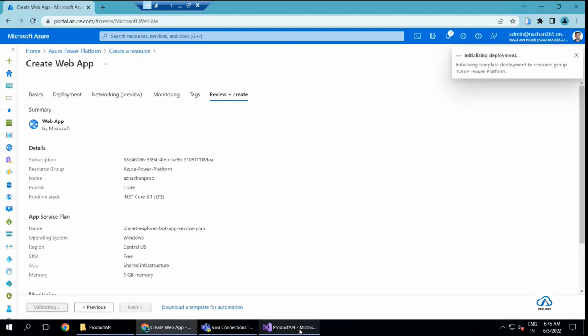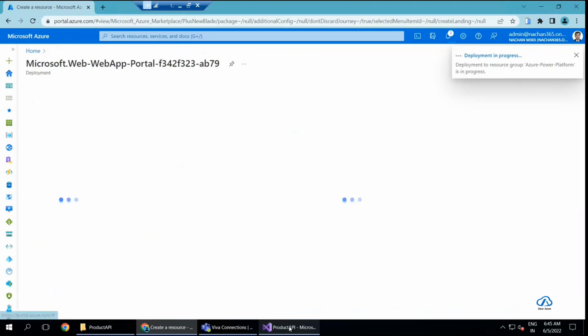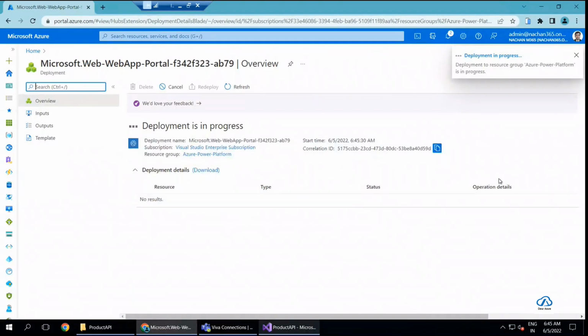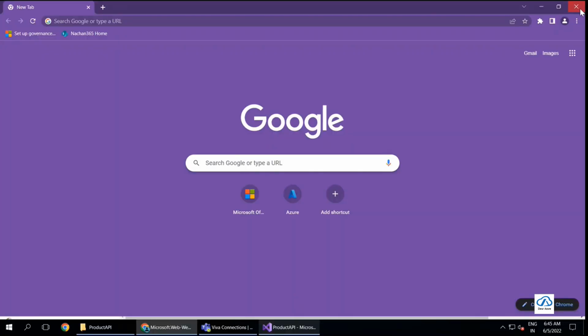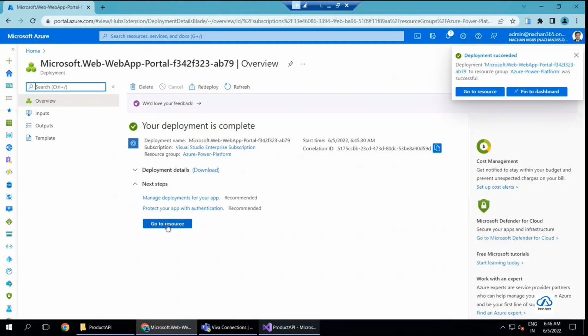Right now this application is just running locally on localhost on some port number. Once this web app is created, we will publish this API, which is the product API that we have created here, to that web app, and then we will use that in our API Management. The API Management has functionality through which we can create a custom connector from there to the Power Platform, which we are going to see. All right, so let it do it quickly. That was quick enough.